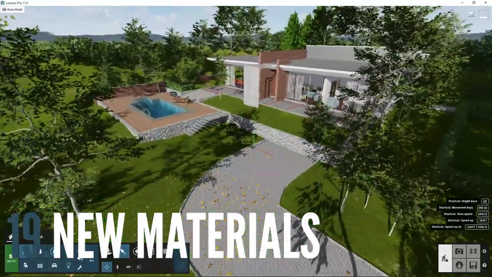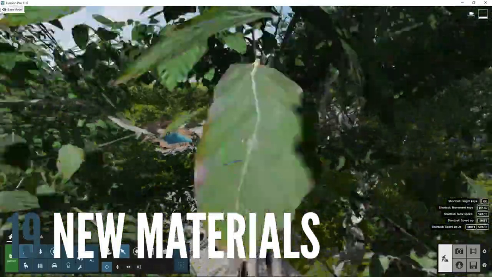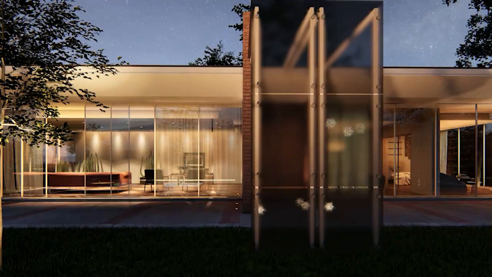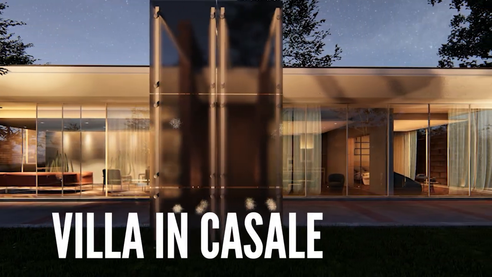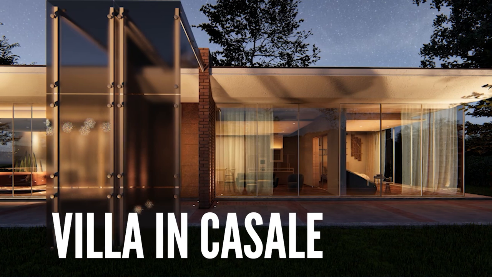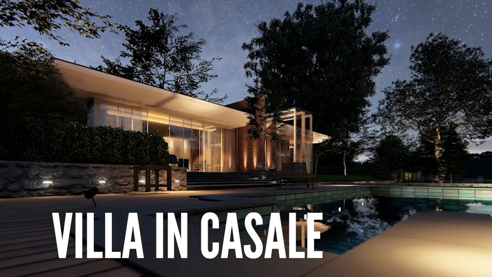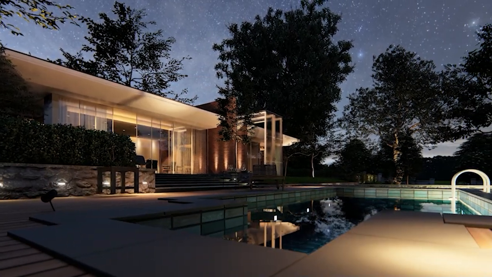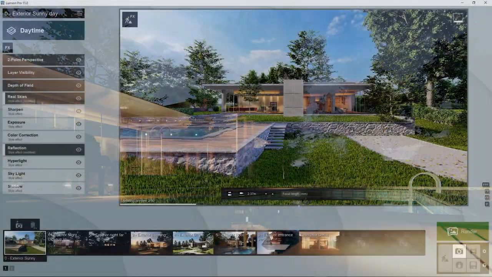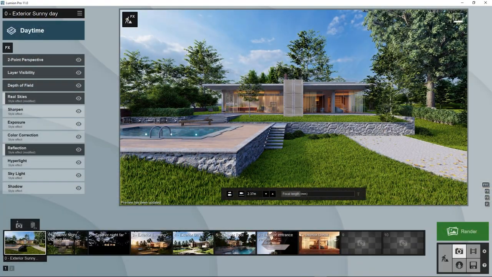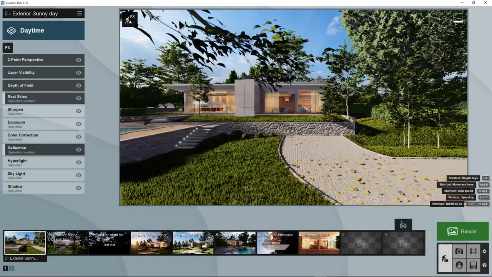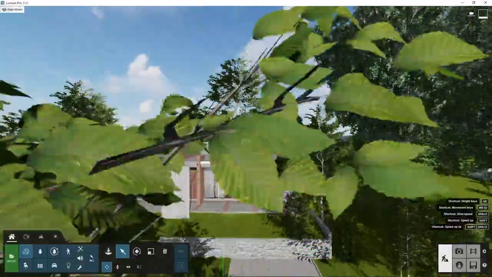All right, so this might look familiar. This is Villa Sole, which was featured in the Lumion 10 release trailer. So now we have access to that beautiful scene. Actually done by someone, a friend of mine, Marco. So these have some beautiful, great views.